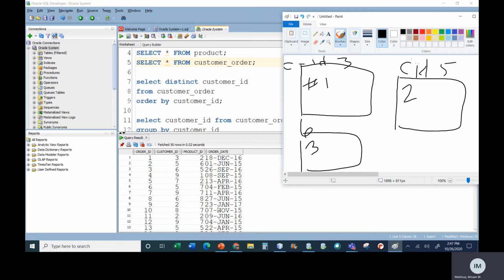But I'm just going to jump and go until I hit row number 13. Row number 13 and row number 6 both have customer ID 5. So row number 6 will be put in this box for customer ID 5, and row number 13 also will be put in that box. So what I'm doing is I'm grouping all my rows by customer ID. If they have the same customer ID, they are going to be placed in the same box.